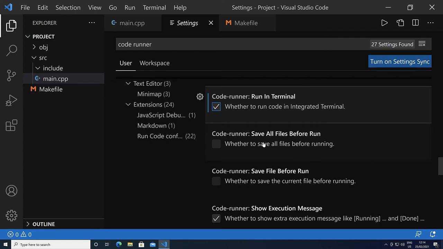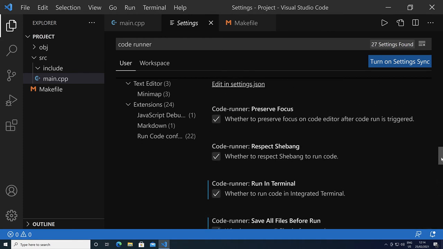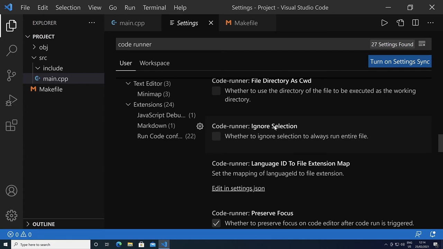And while we're here, also set save all files before run to true. And this one to true. So that means once you press the play button, it will save the files before it actually does the command. Also set ignore selection to true. This will avoid temporary files that interfered with the make system.